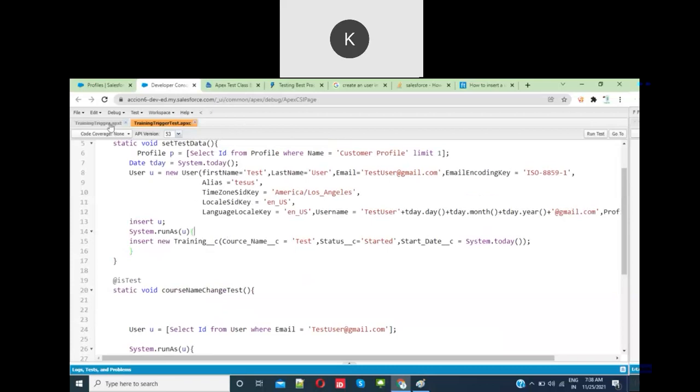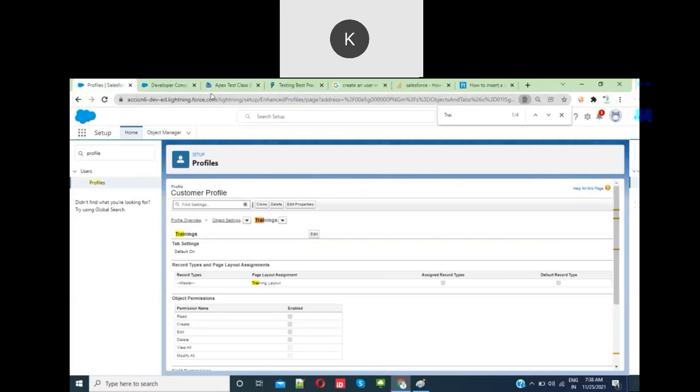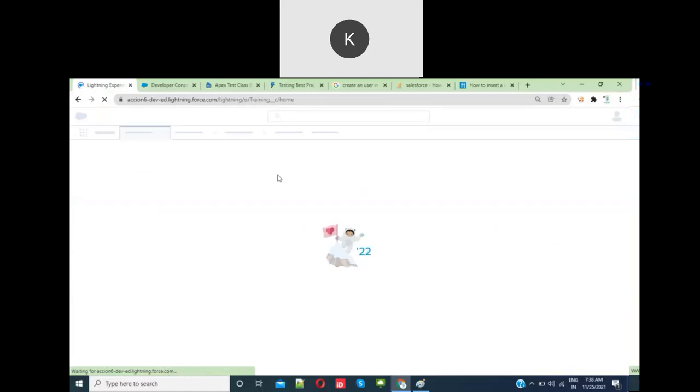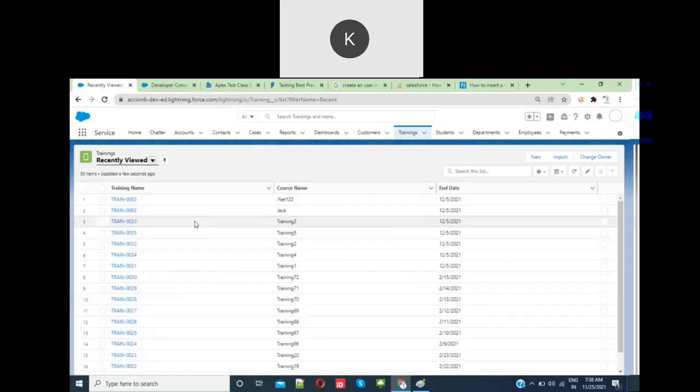Bulkification testing. Usually, you will be creating one record at a time from the user interface. But what if you try to create or update all records at a time? Let's say, how many training records do we have? We have more than 30 records, right? 30 items are there.